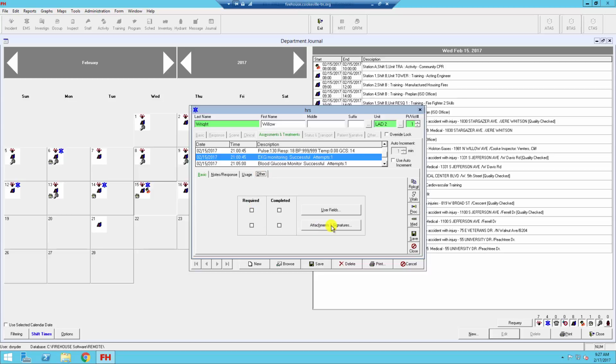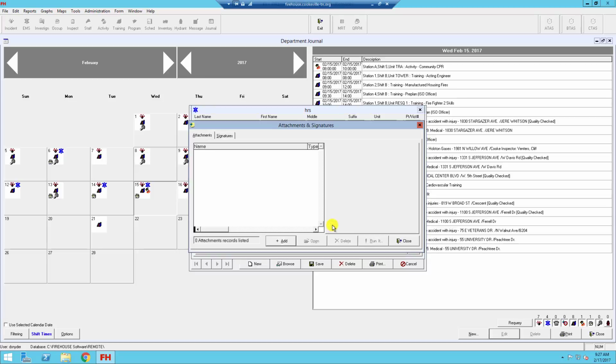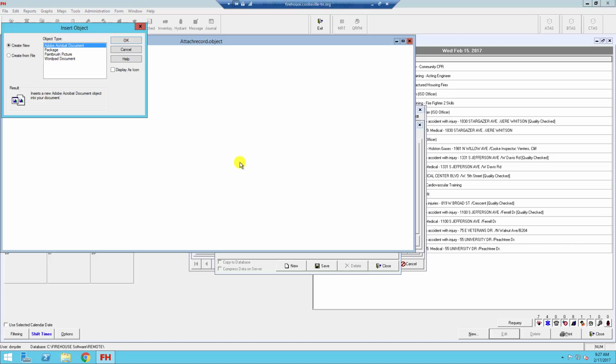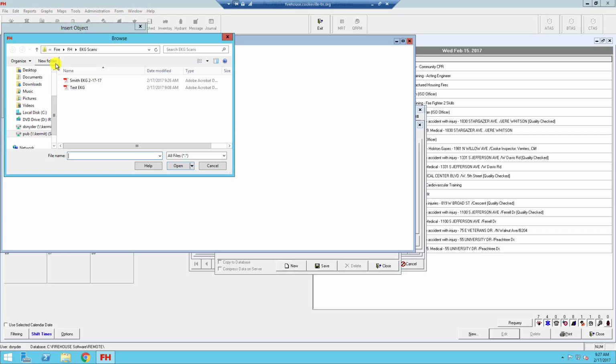There's a place for attachments and signatures. We'll select that. We're going to add. We have to name the attachment, which will be the last name of the patient, EKG. We're going to embed a copy of the file. Select the box below that says embed file. From here we want to create a new file. Create file from. We're going to browse.